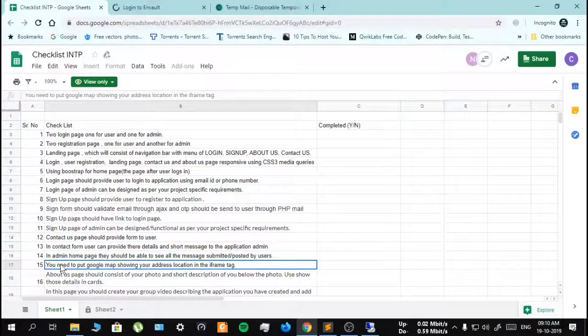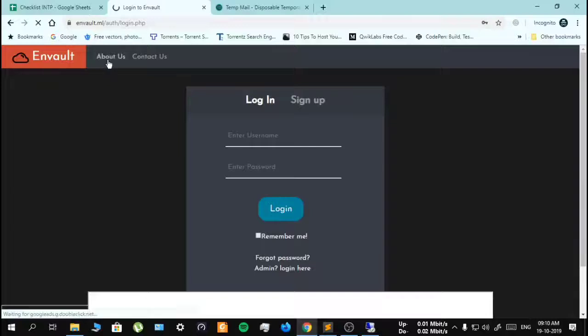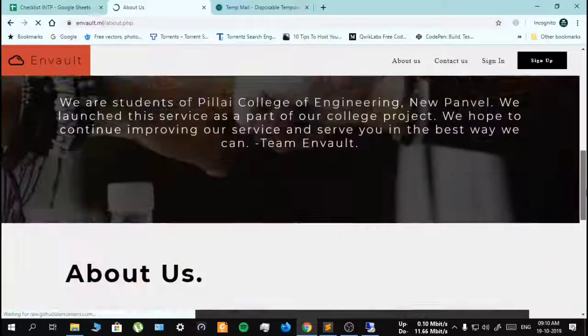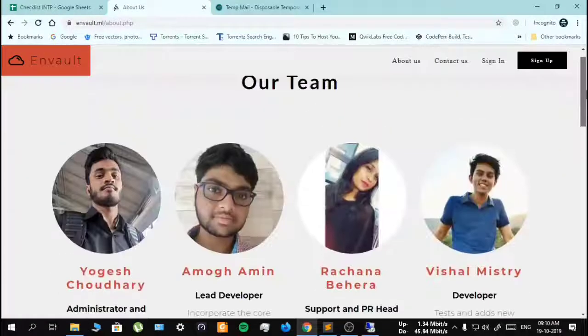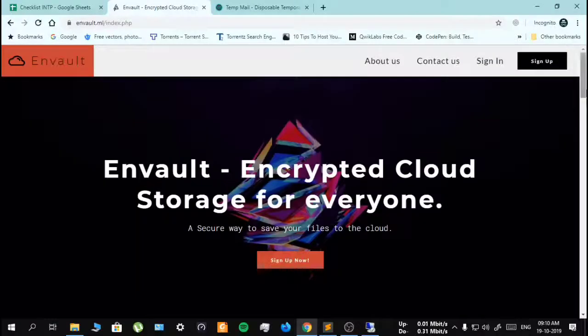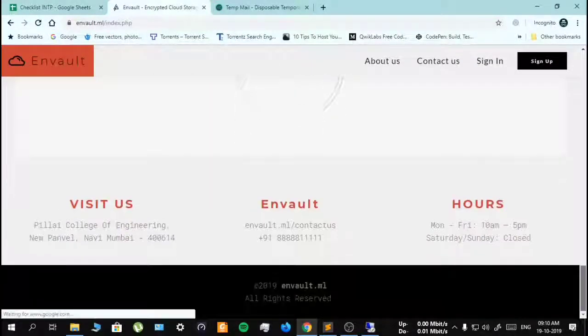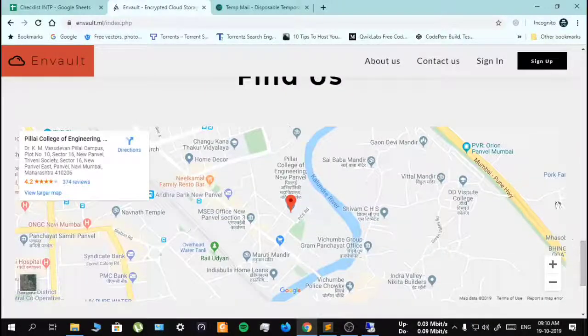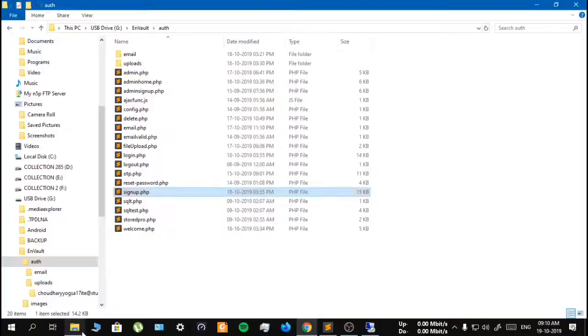Now the next point in the checklist is that you need to put Google Maps showing your address location in an iframe tag. So we do have a Google Map in the about us page. This is the about us page. Oh sorry, we have the Google Map in the home page. So this is an embedded Google Map. This is in the home page. I'll show you the embed.